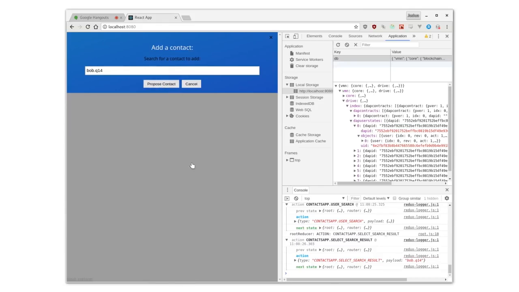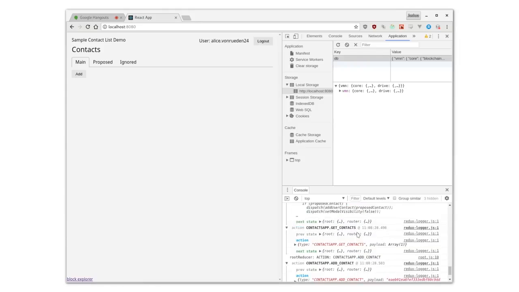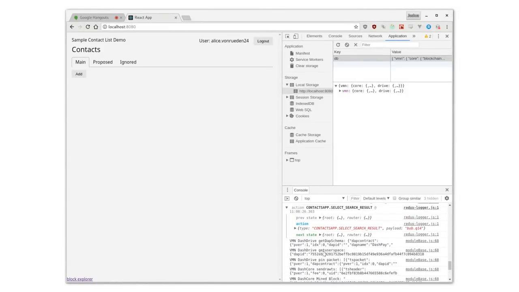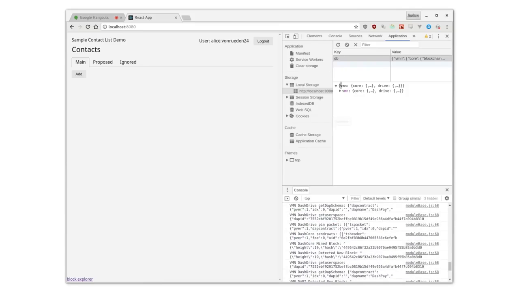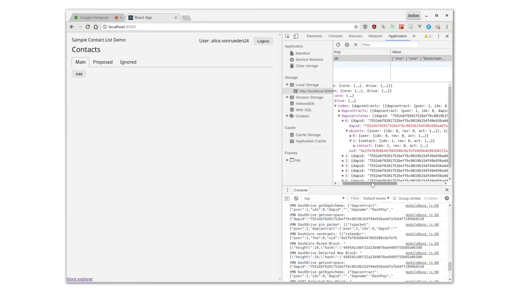And if we add a contact for Bob, you can see in the console here that we've mined a new block with this transition. And if we go into Alice's user space now, she has a second object, which is her contact with Bob right now. It's on revision 0.